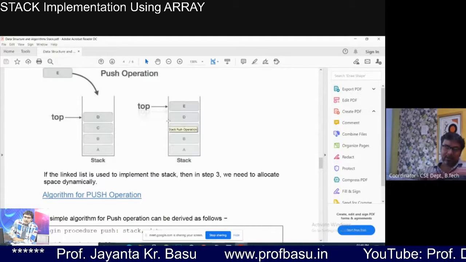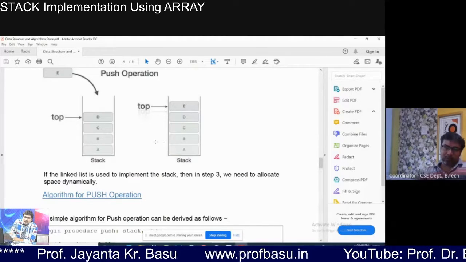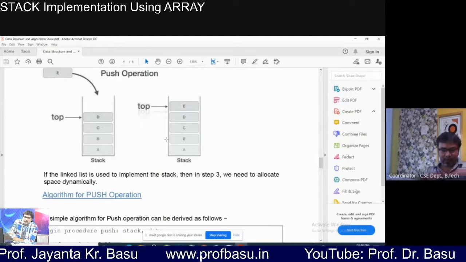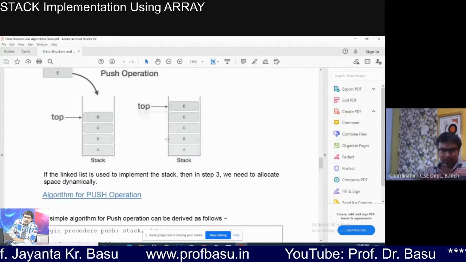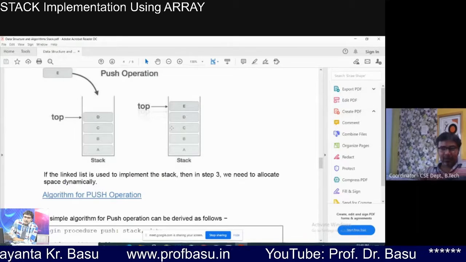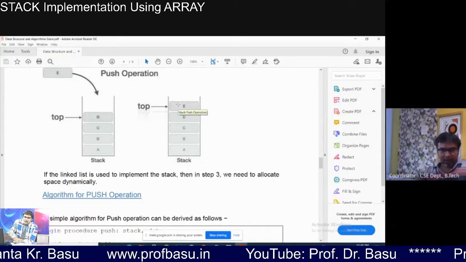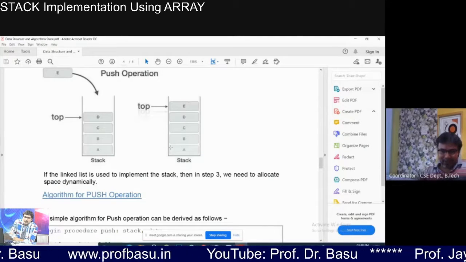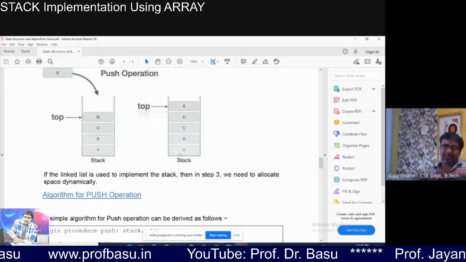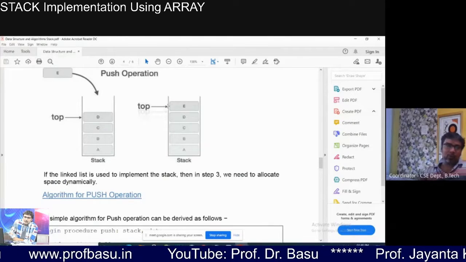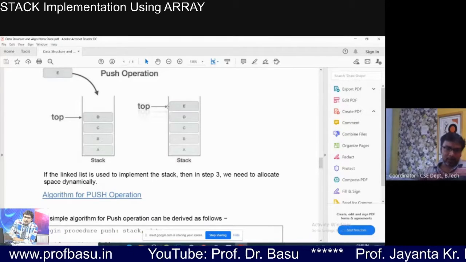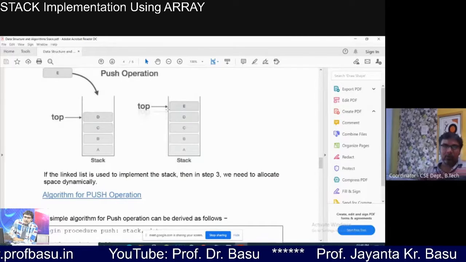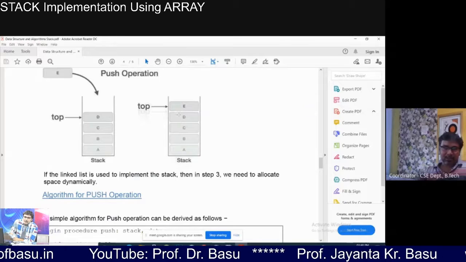Top always holds the index of the topmost element, right? The top always points to the index number of the topmost element. So if there are 5 elements, the maximum number of elements that can be pushed is 5, so what value will top hold? If I start from 0: 0 1 2 3 4, top will hold 4, right? So maximum number minus 1.